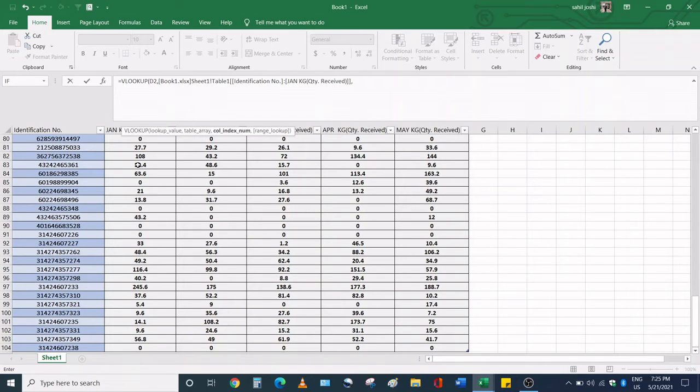Now the data required is at the second position. My identification number is at 1 and my data is at 2. In case I require the data of April, I will count 1, 2, 3, 4 and 5. So at that time I'll press 5, but right now my data is at the second position, so I'll press 2. Then I'll fix this by pressing comma, which you press after adding the position number of the data required.